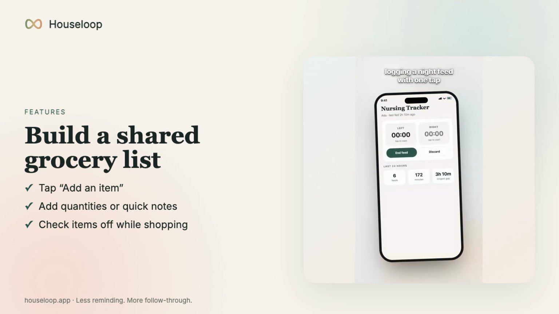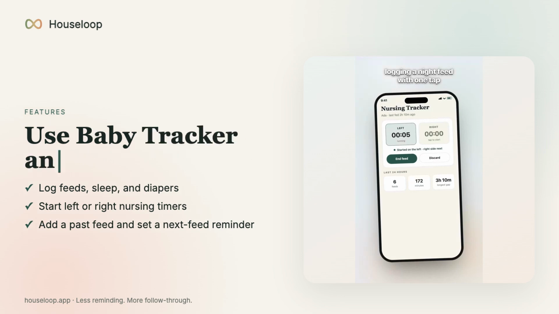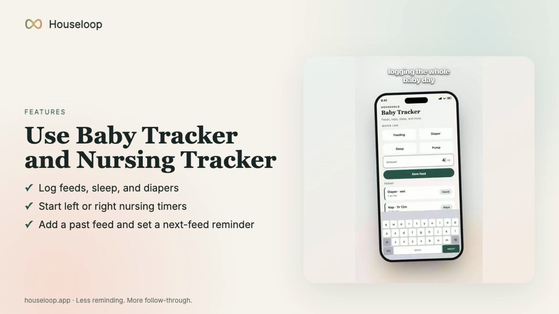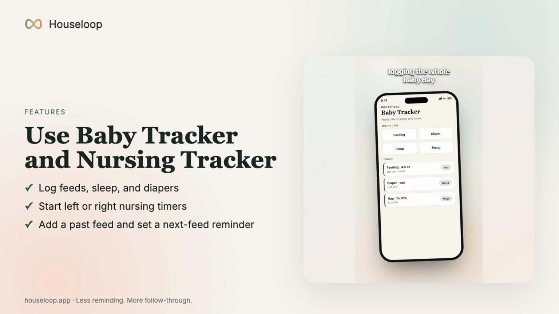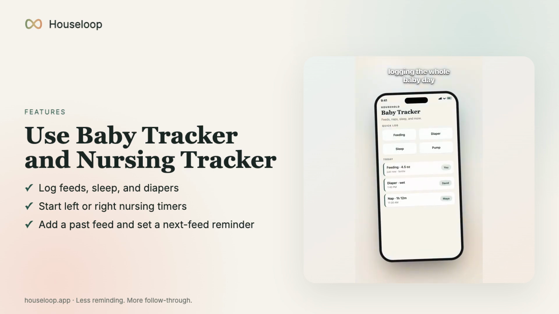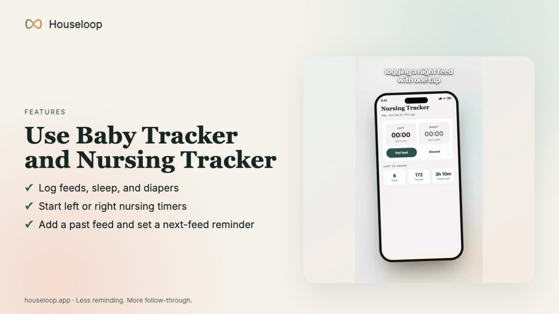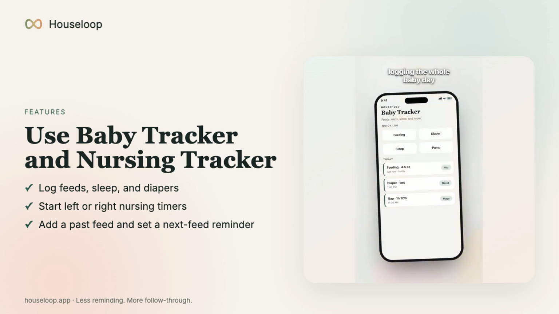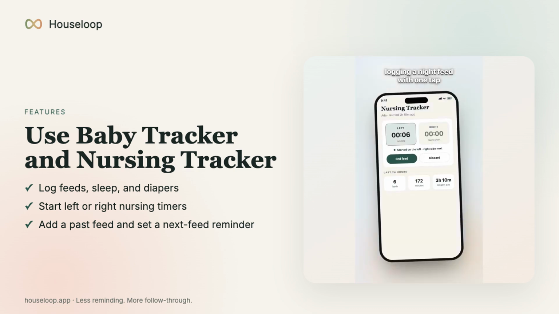Open Baby Tracker to share the baby's day between parents and caregivers. Use the quick actions to log feeds, sleep, diapers, and other care details. For nursing, open Nursing Tracker and start the left or right timer when a feed begins. Switch sides as needed, then save the session. If you forgot to start the timer, add a past feed manually with its start time and minutes on each side. You can also enable the next feed reminder and choose a timing interval. Because the tracker is shared, the next caregiver can understand the latest activity without asking someone to reconstruct the day.